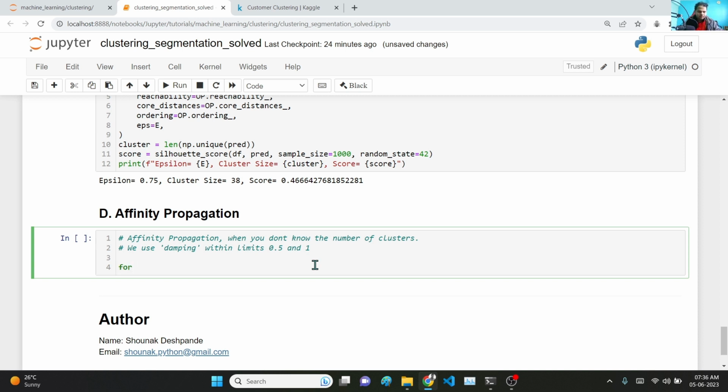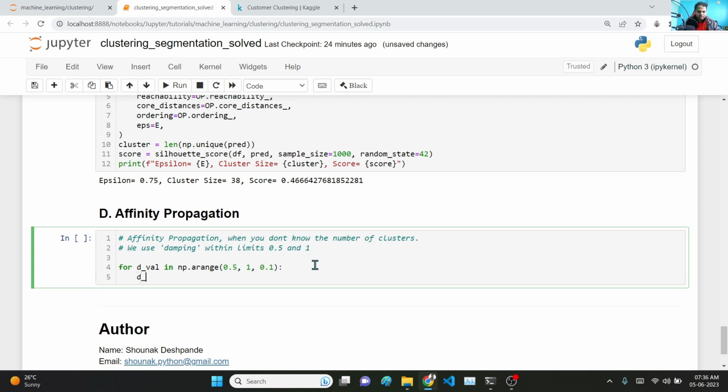So for d_val, that will be the damping value. So for d_val in np.arange, we cannot use the range over here because we are iterating over float values. So 0.5 and ending point will be 1 and step size will be 0.1. So d_val equal to round(d_val). So I am just rounding it out to 1 decimal.